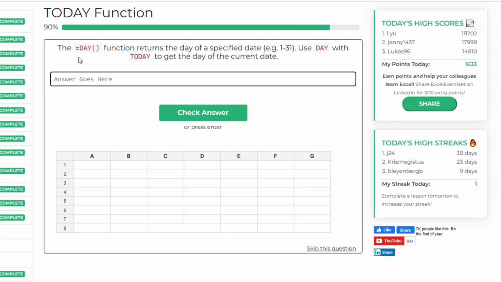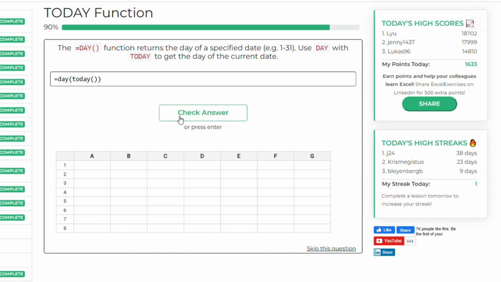And then the DAY function returns the day of a specific date, from 1 to 31. Use the DAY function with TODAY to get the day of the current date. So again, that would be =DAY, so it's going to get the current day of the month for today. That will return 13, and that's the equation for it.